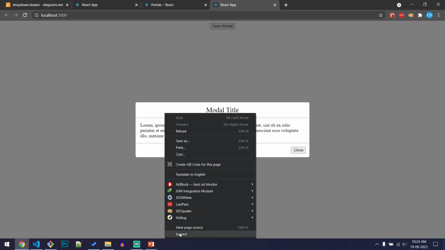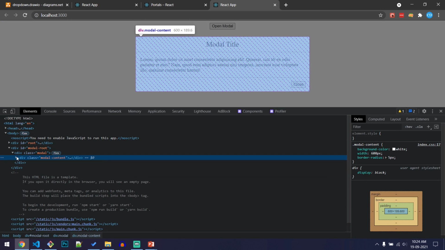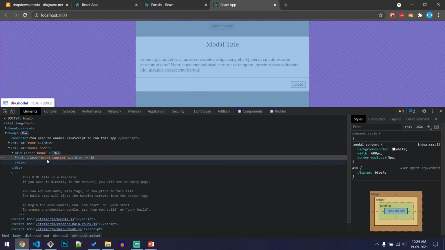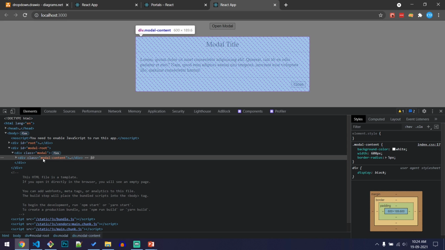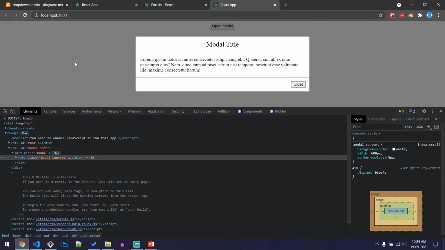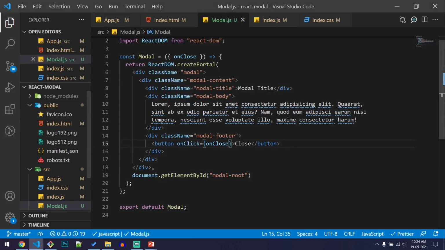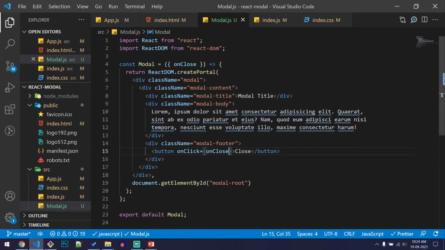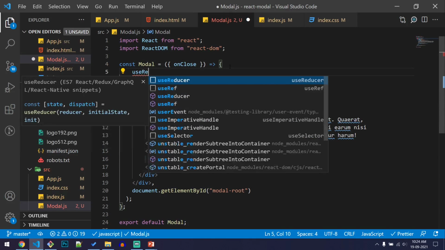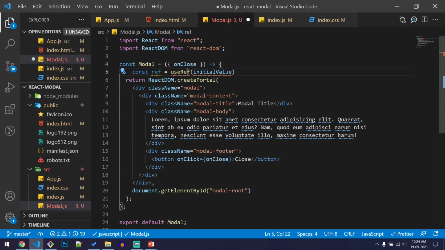So let's inspect and see. If you see, what we need to implement is, if we click outside this modal content div, then we need to close the modal. So if you recall from the previous section, we will create a ref for this content and check if the click is outside this div or not. If it is outside, we will close. If it is inside, we will not be doing anything. So let's go ahead and add the reference to this modal content. Let's import useRef from React and create a reference, and we'll give the reference to this modal content.